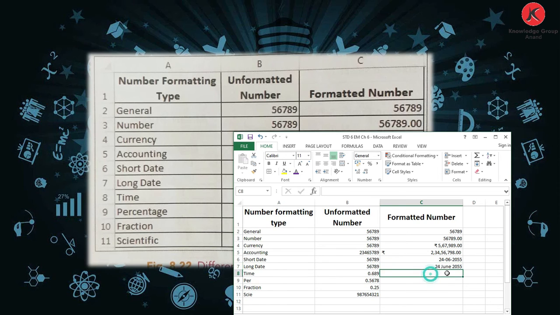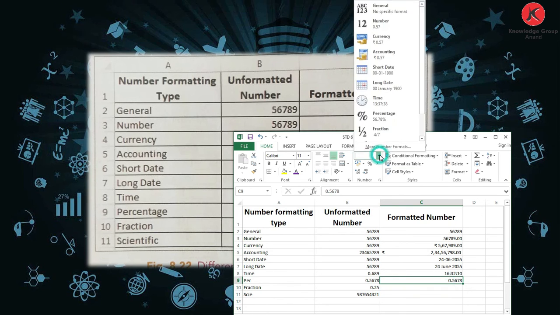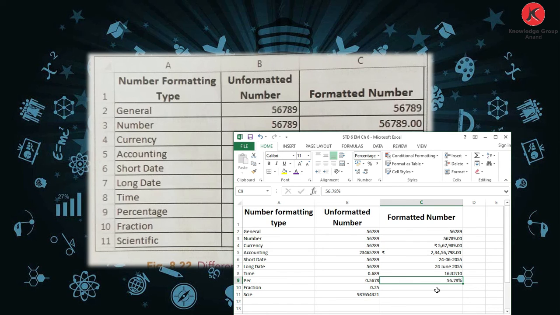Now here we are going to learn about the timing. So 0.689, this is the general format and we are going to convert it into the time. So 16 means 4 o'clock. Okay, then we are going to transfer into the percentage. 0.5678 and transfer into this. You have to select it first and go to the number format and click on percentage. So it will be added 56.78.